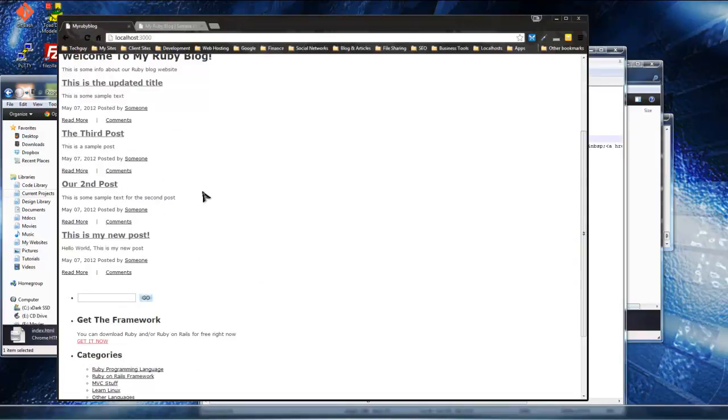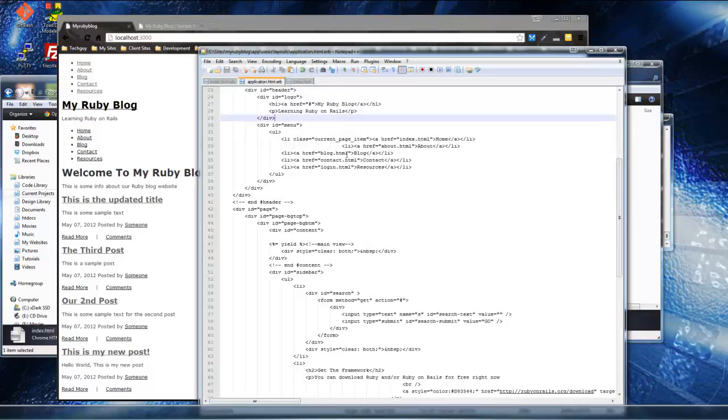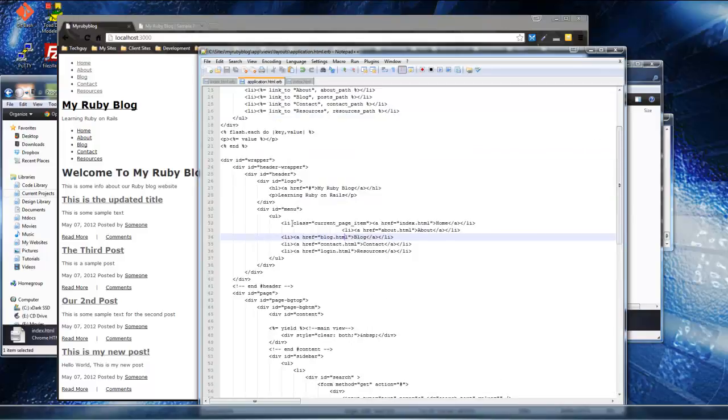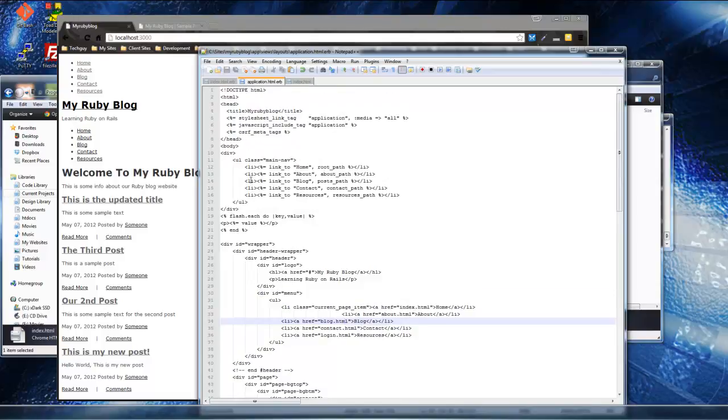Alright, so obviously we don't have the CSS yet, so we're going to do that now. You'll see we have two menus here. One is static, so we want to get rid of that static menu, which is right here, and we want to grab this UL class. Yeah, this is the menu we created.